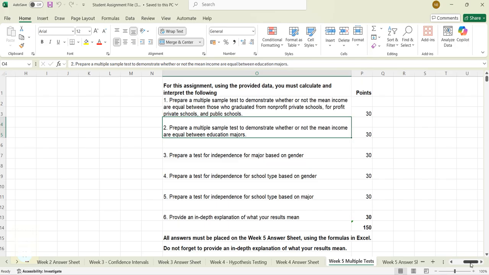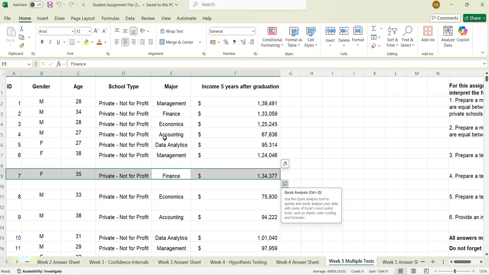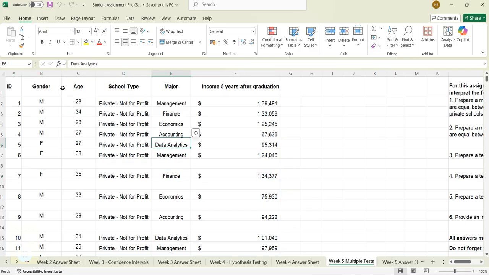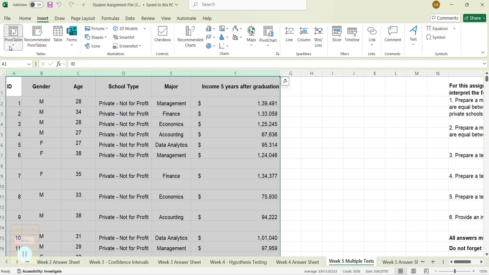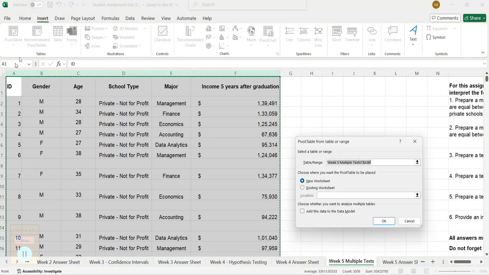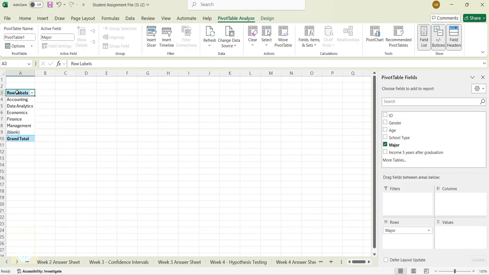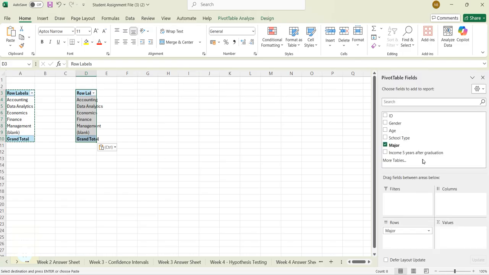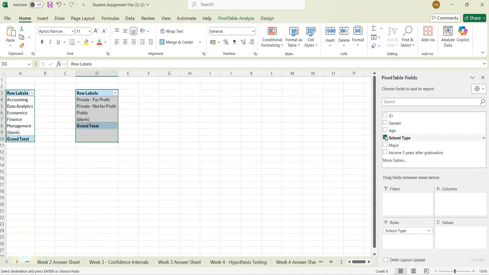Okay, so for that, what is the data given here? On the left side, we have the data that is given to us. So you just select it, maybe like A to F, and click on insert pivot table and take the range. The range is automatically selected, and click on new worksheet. Now, just click on major. You see how many different types of variables there are. Again, copy this one and paste it beside and change this to school type.